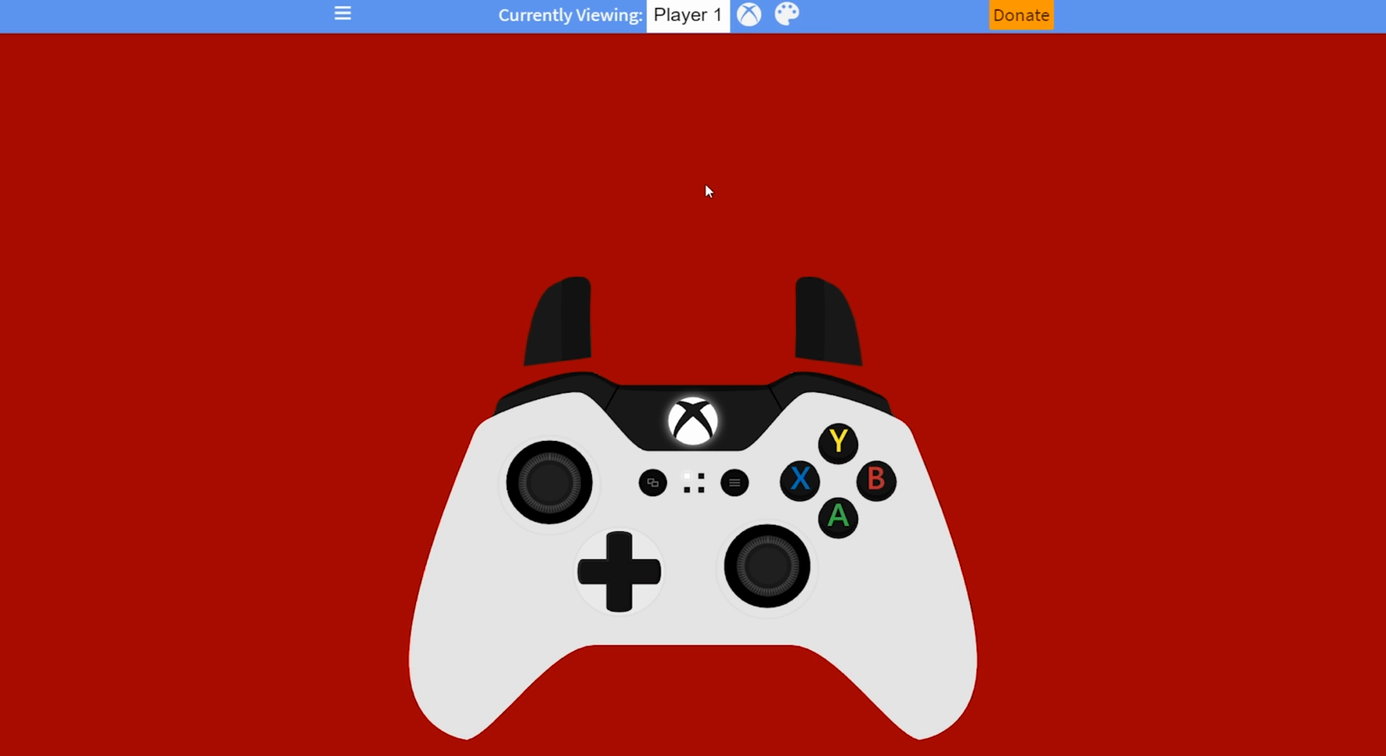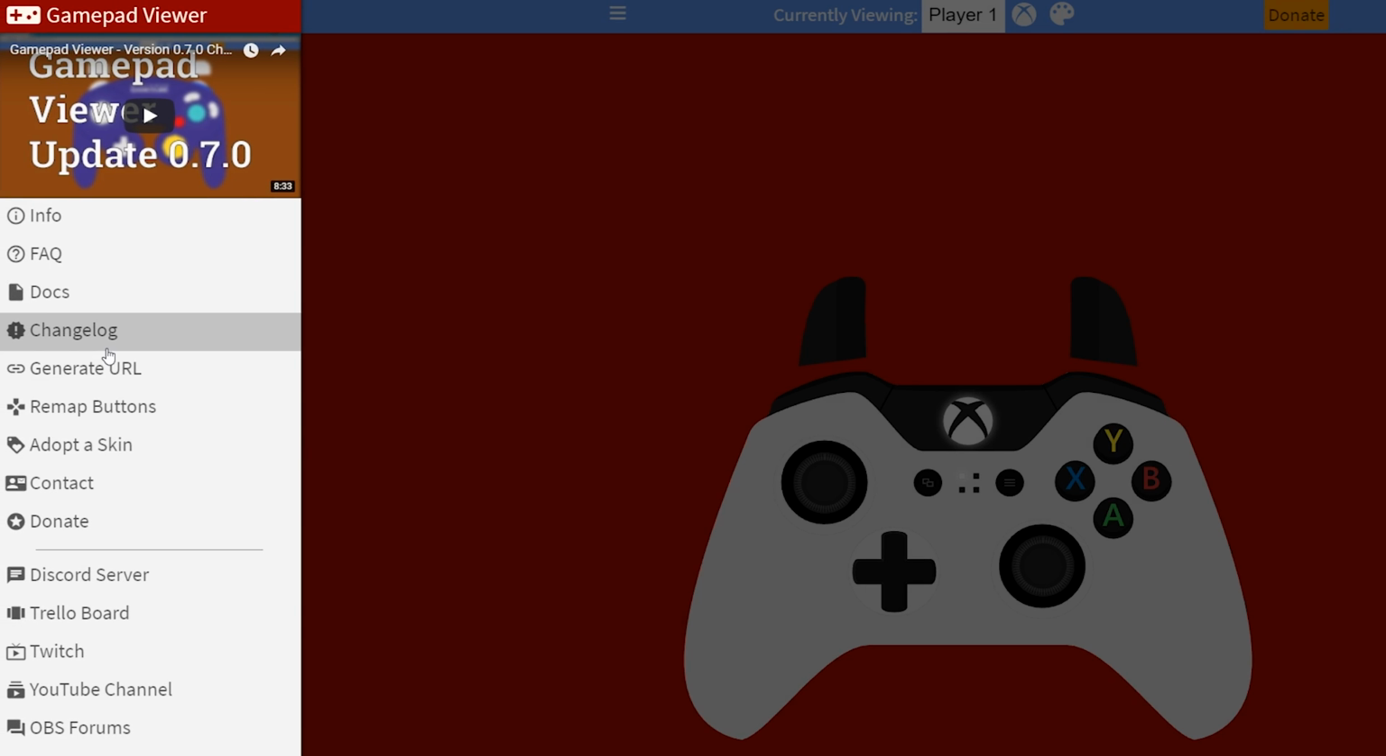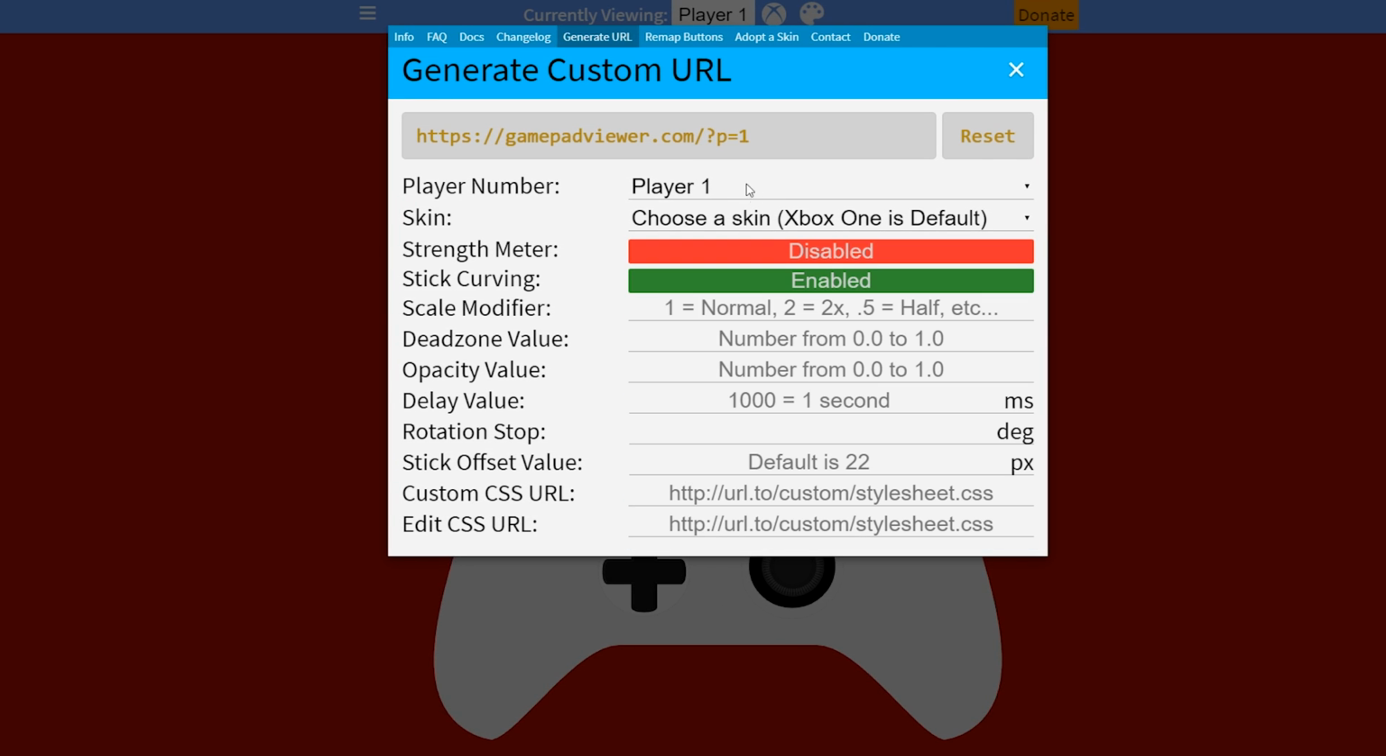But once you're happy with your controller settings and everything in here, we're going to be generating a URL, which we're going to be bringing into OBS to make our controller load up. To do this, you want to click on your burger menu in the top left again, and we're going to be coming to the generate URL option right here. You want to click this open, and then finally you'll get some more options and controller settings you can change.